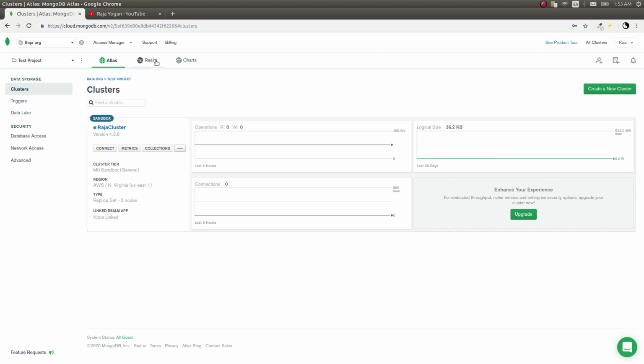Okay, now there are options here as well. Chats is nothing. Realm is an entirely new section. They have built a lot of cool features on top of the existing Mongo database, guys. I'll make separate videos on Realm.